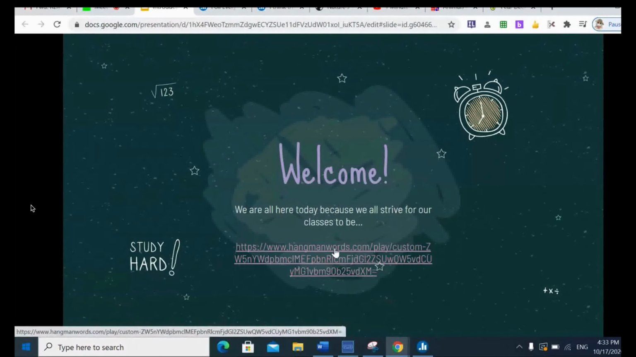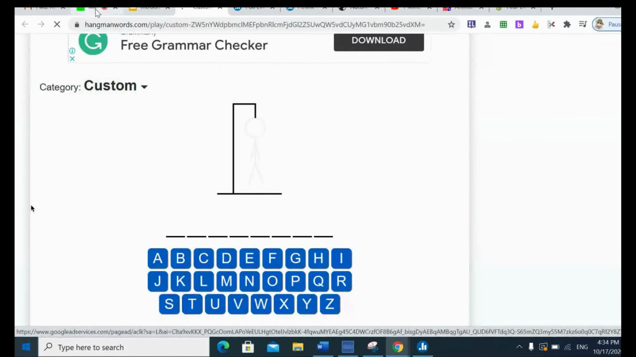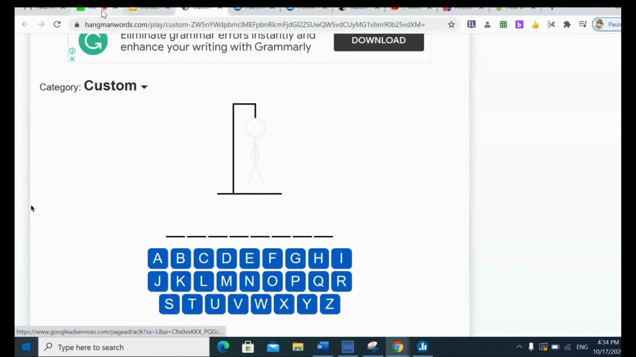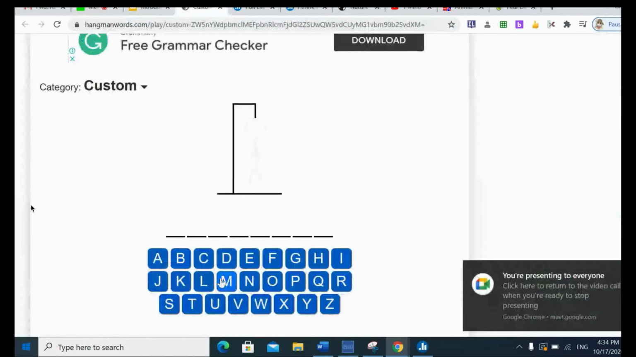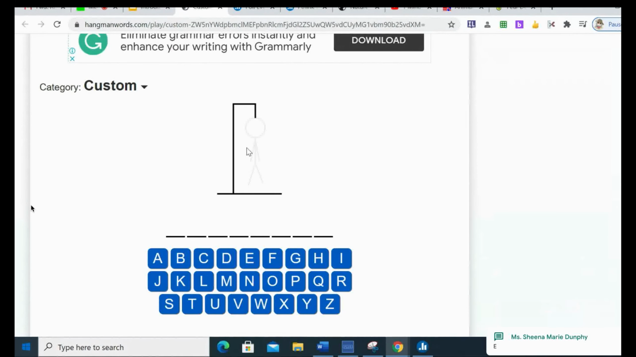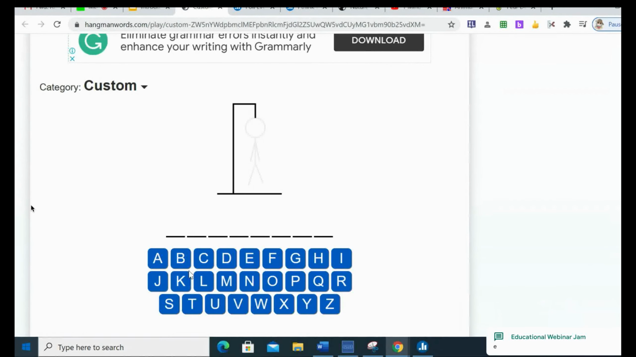So welcome again. To begin with, we are going to start with a little interactive game to help us see why we are all here today. We are all here today because we want our classes to be so many things. And three of these things can be, and we're going to play a hangman. So who would like to volunteer a letter? Can you please open your mic and volunteer a letter? And see if you can get the word before you get hanged.